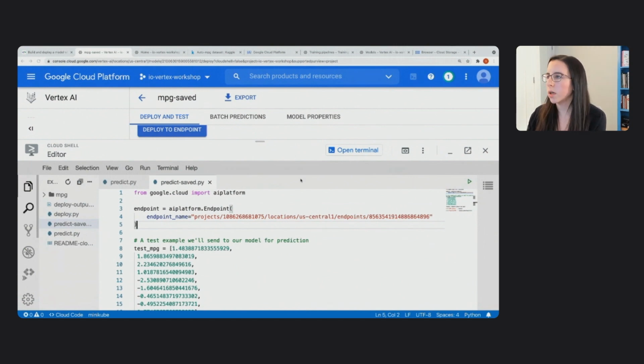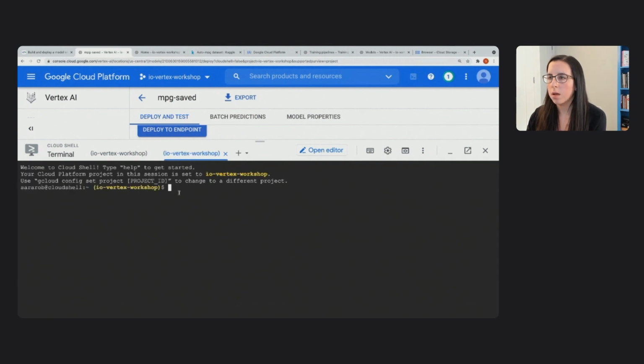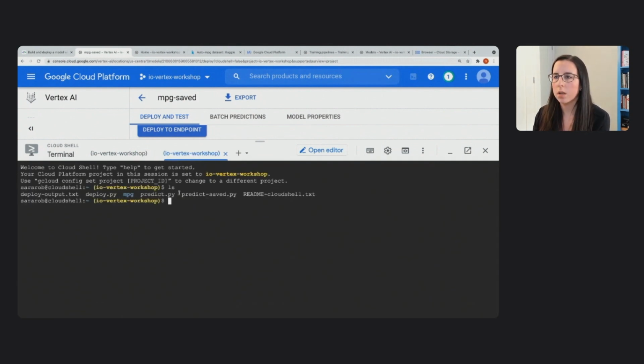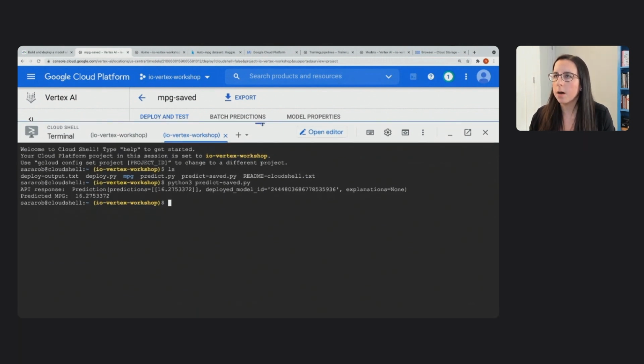So all we're going to do is back to the terminal. I'm just going to open a new tab and make sure I'm in the right directory. Yes. So I'm going to run python3 predict_saved.py. This should ping my deployed model, which it just did. And good news is we have a prediction. So for this particular input, our model has predicted that based on these car metrics, the predicted miles per gallon is 16.3 roughly.